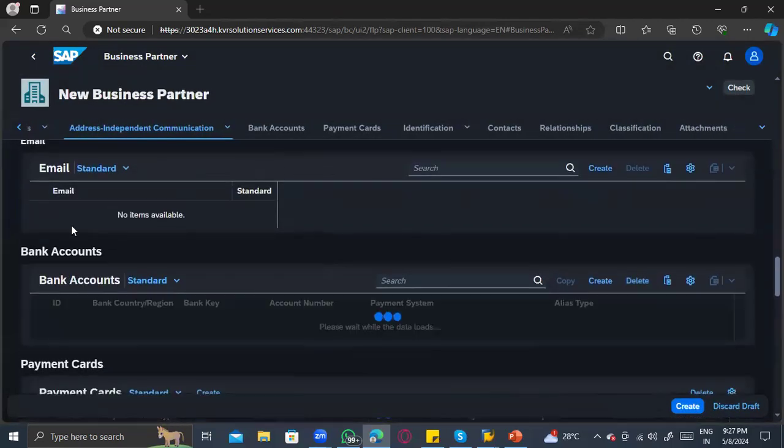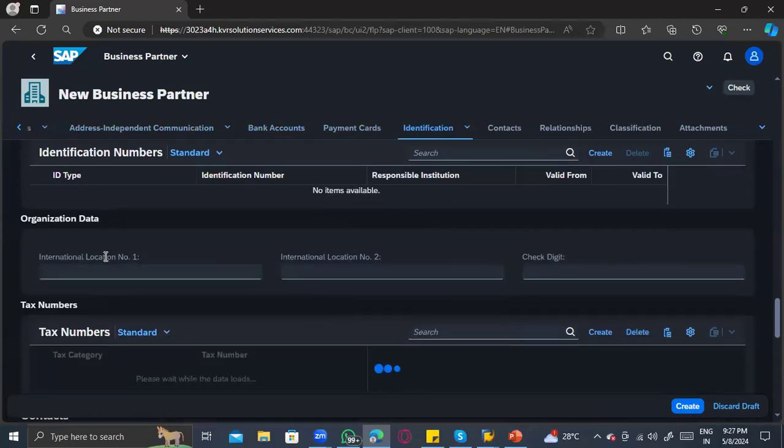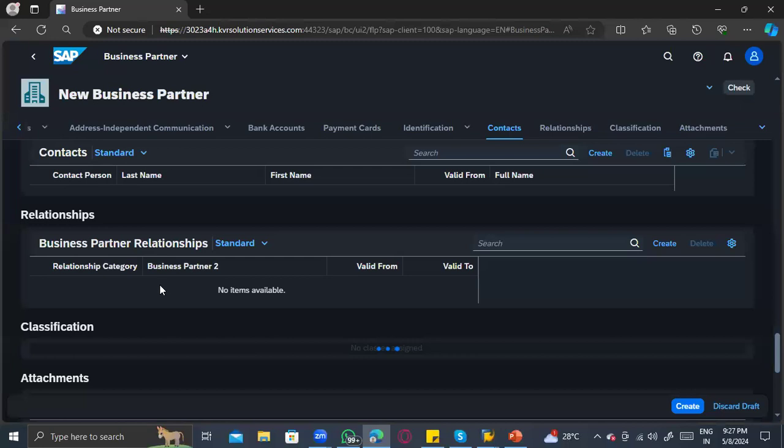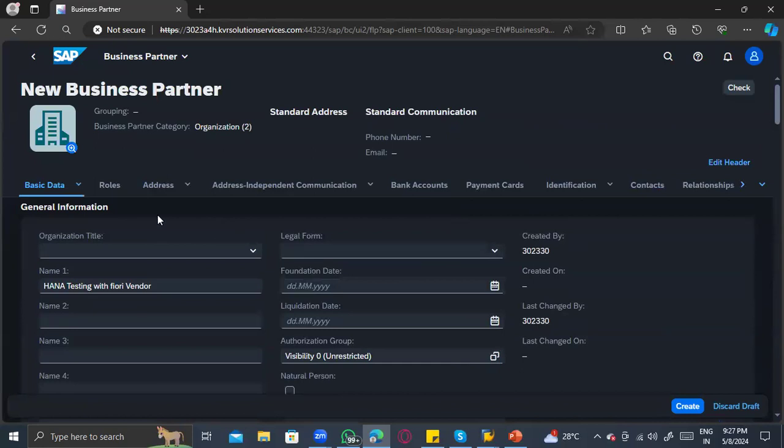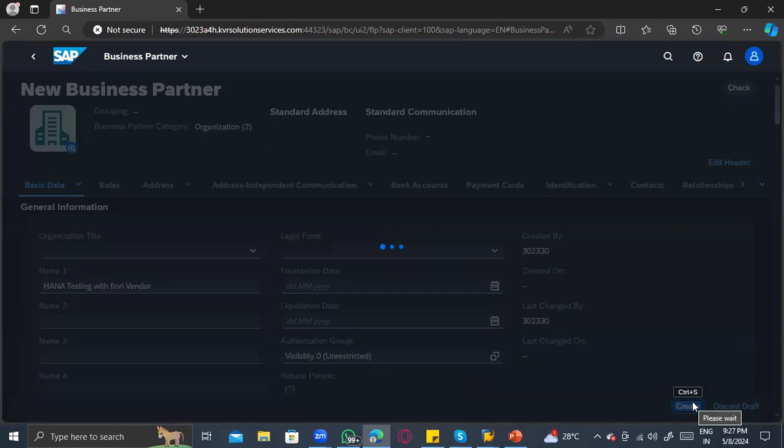Cell phone number, email, bank account details, payment card details, and organization data and tax information. See how easy it is now. I have updated whatever is needed, then I'm creating this one. If any mandatory field is missing, it will give you an error message, or else it will create the business partner. Even what we created in the S4HANA system, the business partner details you can see here. Yesterday we created 103 or 104 business partners, right? Yes, sir. Business partners we can also see here.